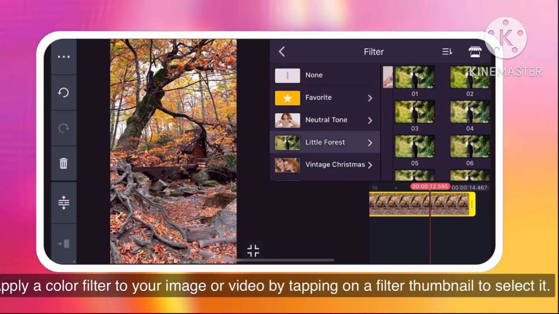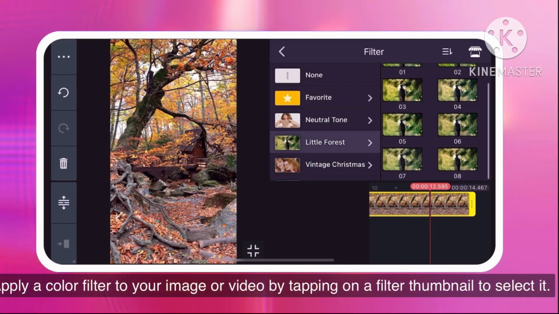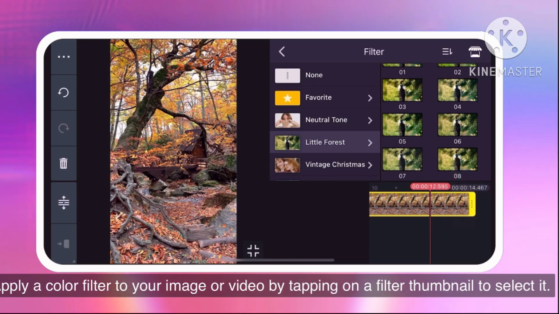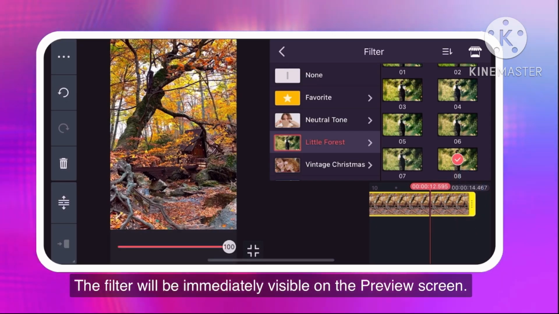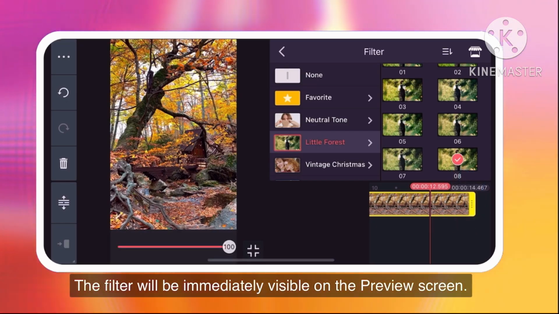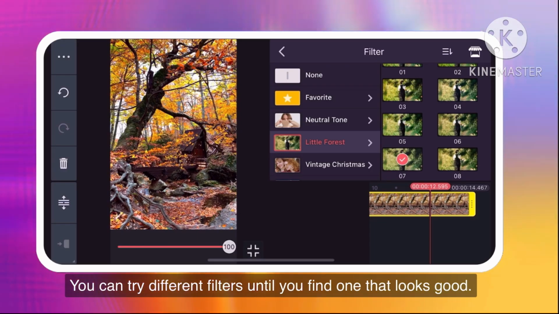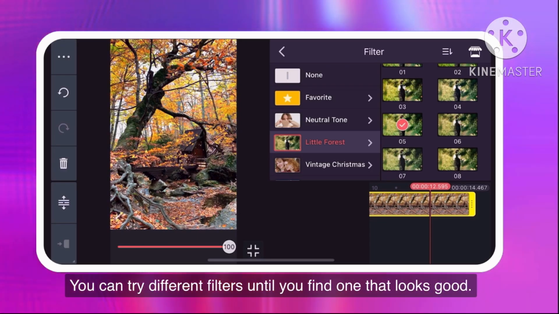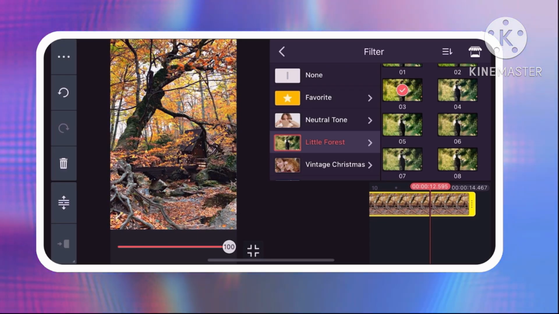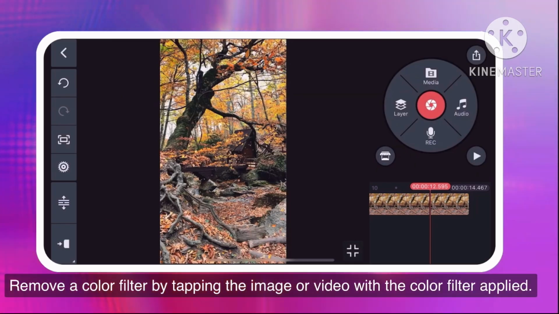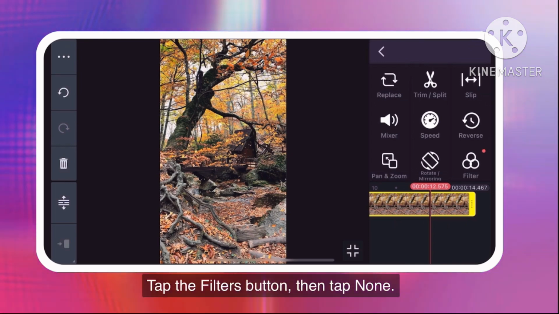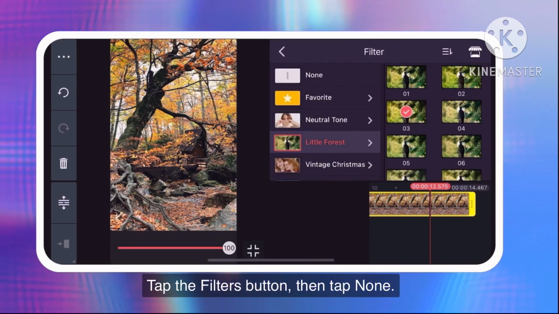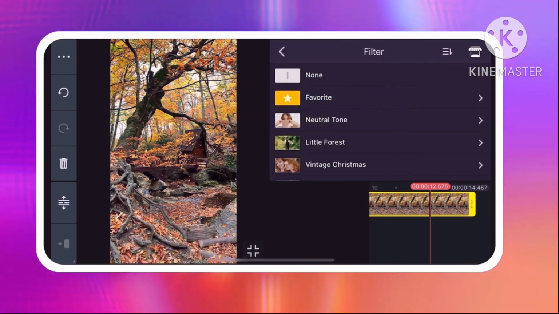Apply a color filter to your image or video by tapping on a filter thumbnail to select it. The filter will be immediately visible on the preview screen. You can try different filters until you find one that looks good. Remove a color filter by tapping the image or video with the color filter applied. Tap the Filters button. Then tap None.